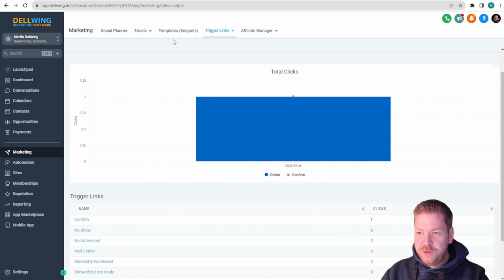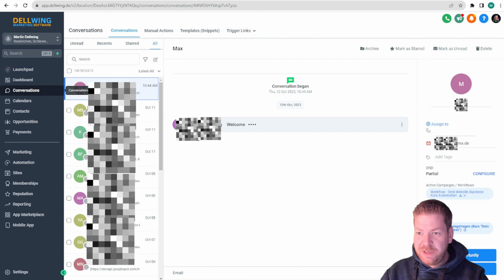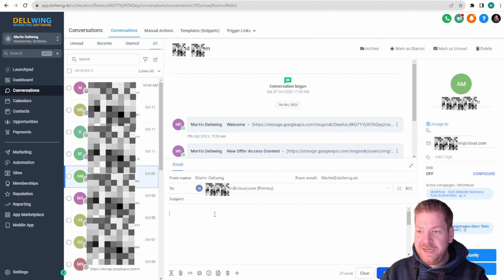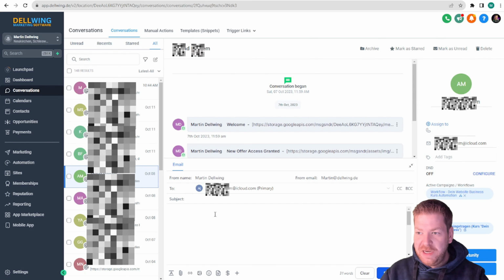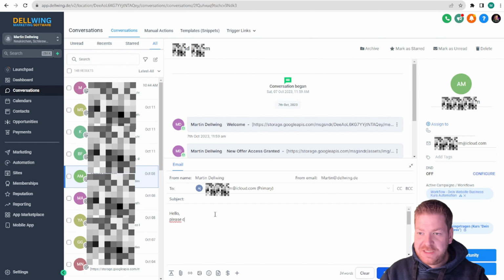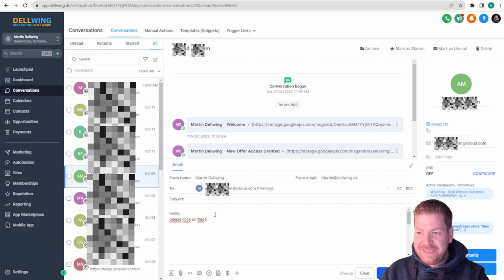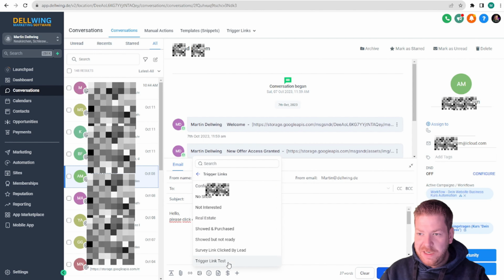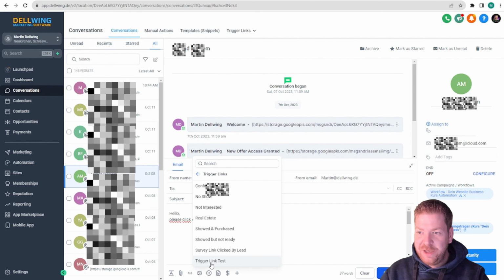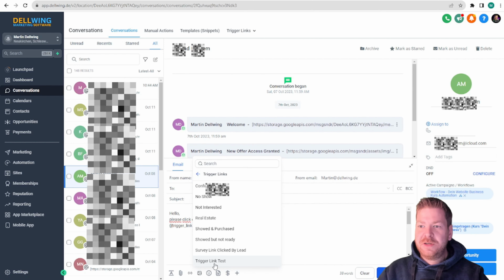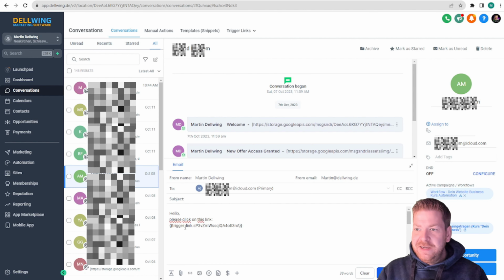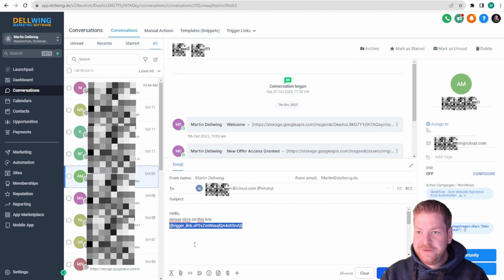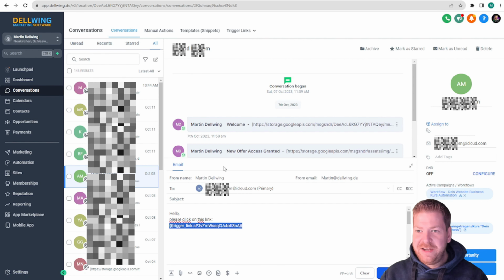Now that we have our new trigger link, we go, for example, to Conversations, search for a customer we want to write to, and if we want to send him an SMS or a mail, here below, "Hello, please click on this link," then we click on this plus sign below and can select trigger links at the very bottom. Here we have trigger link test, the link we just created. This is what it looks like when we have inserted the link, and it is also directly active and usable. When the customer clicks on this link, we can now track it under Analyze.